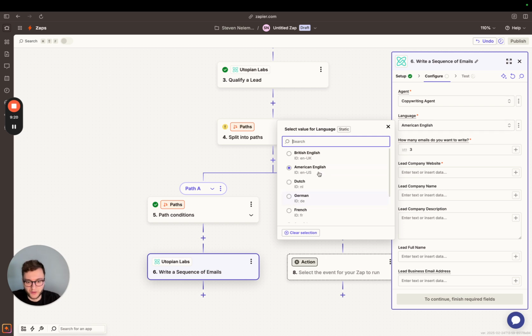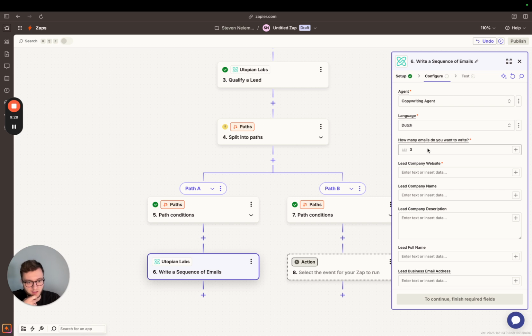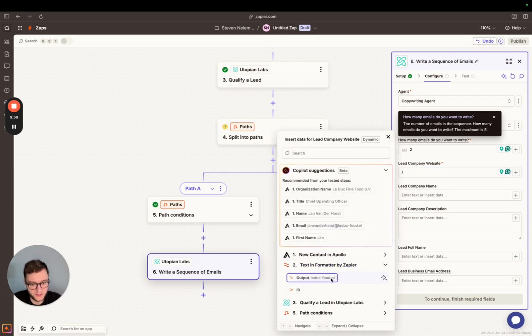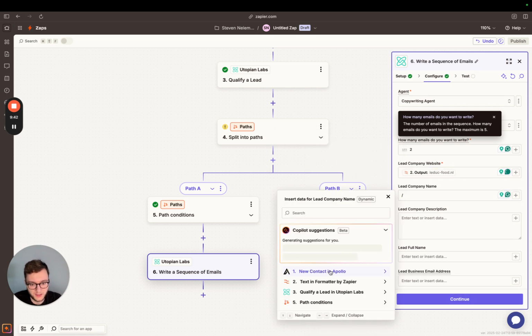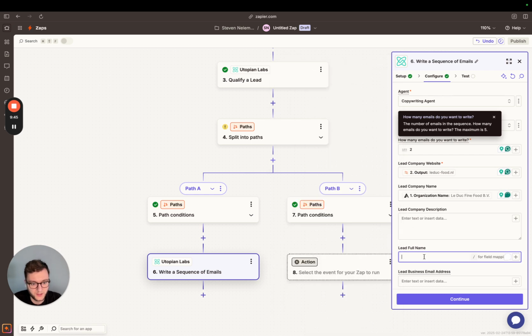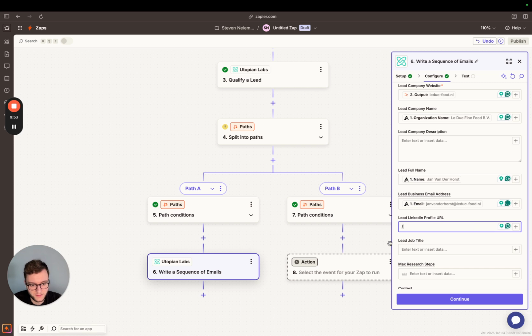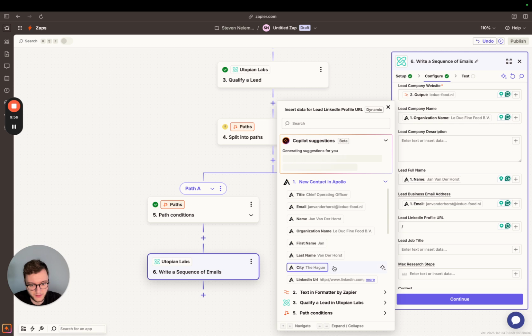First, we're gonna choose a language. So we have multiple languages that are available right now, with more coming soon. Let's say because Jan is Dutch, let's write to him in Dutch. We want to only have 2 outreach emails. You can go up to 5. The maximum number is 5 here. And then we're going to fill in this information again. So first the company website, then the company name, then the full name, the email address, the LinkedIn profile, there we go, and the job title.